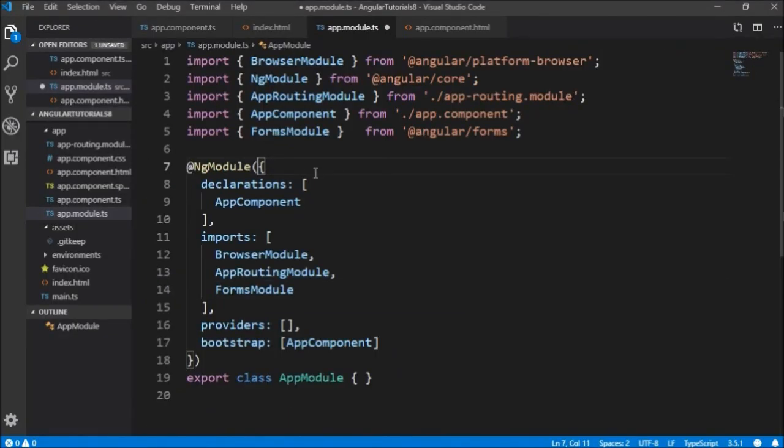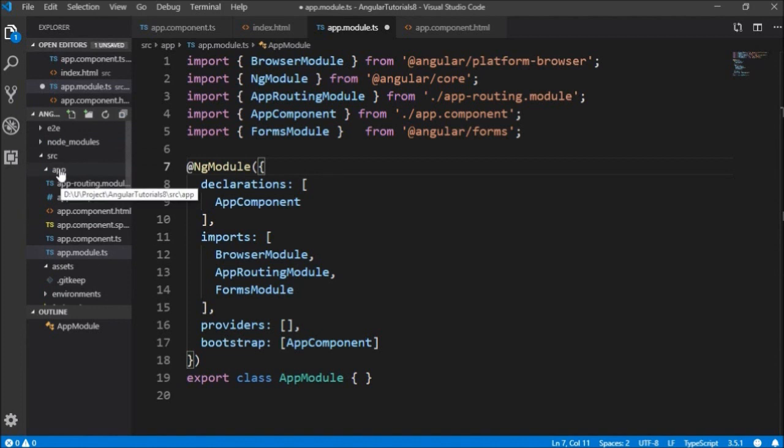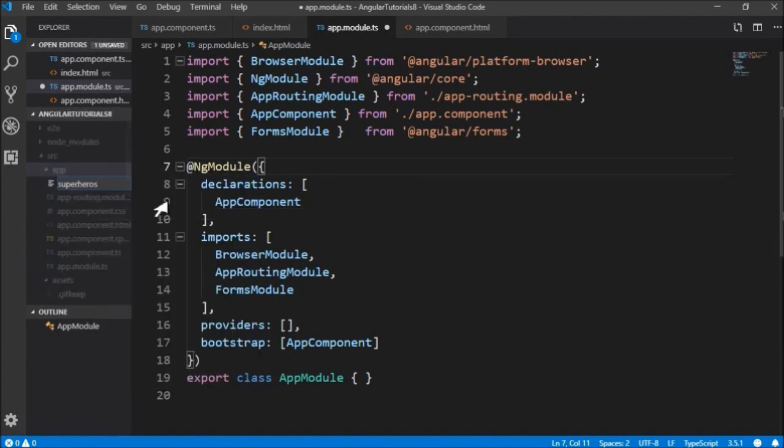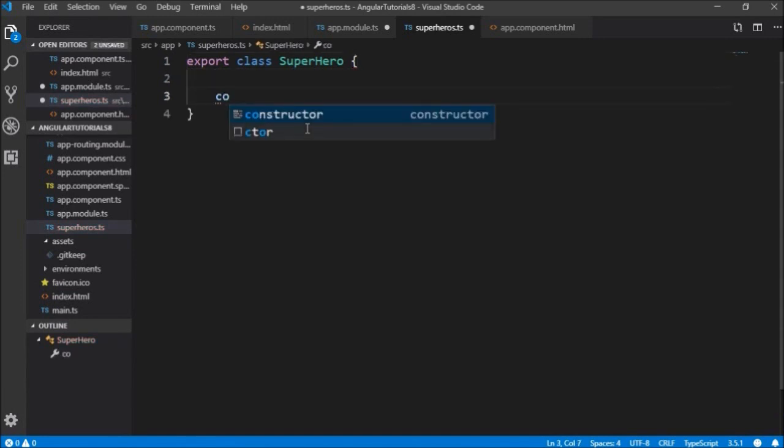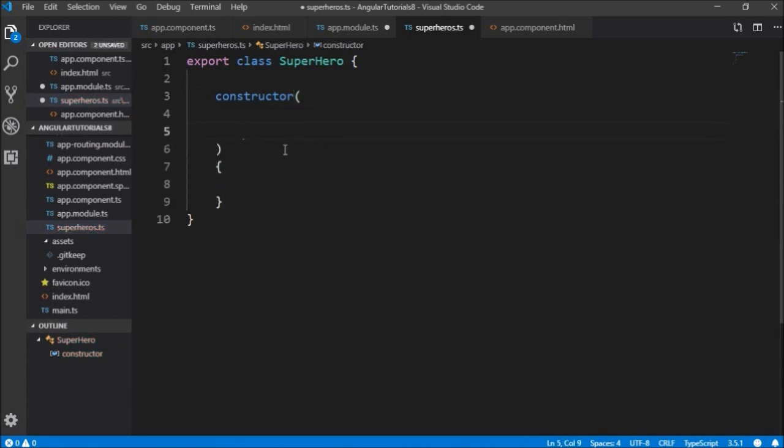Now, as I said, we are going to create a form for entering the superheroes. We'll quickly create a class named superheroes.ts. New file, superheroes.ts. We'll create a class named superhero. We'll declare a constructor, and now we will define all the fields of this class in the constructor.